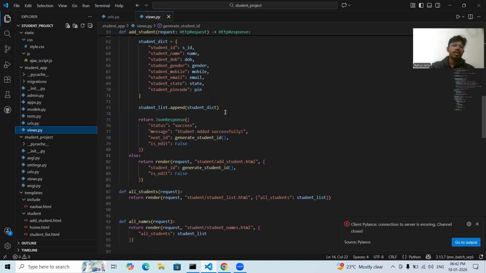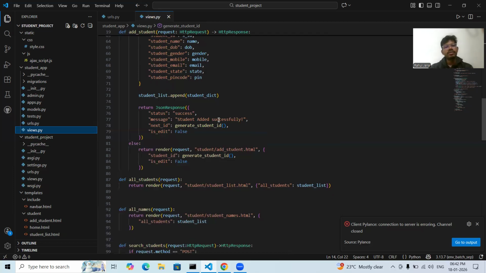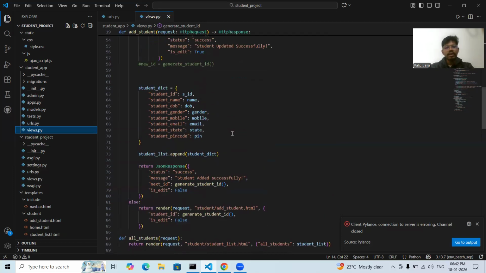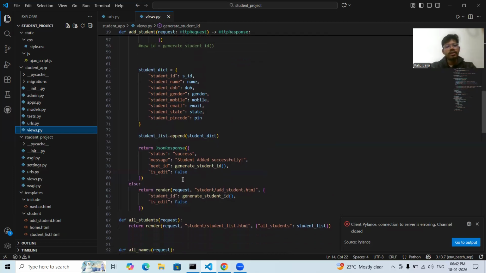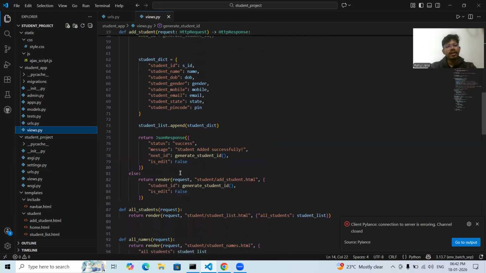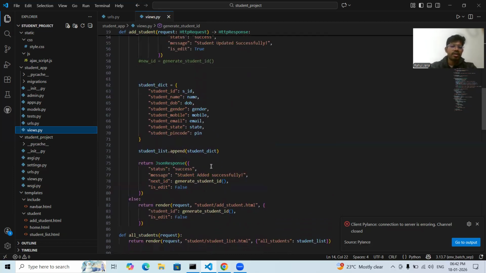In this way it will occur, and then it will return one JSON response, and the status will be success, and the message will be student added successfully. And here I wrote next ID, and it is very important to generate the student_ID, because when I am adding, it is required for generating the ID. So I called the function generate_student_ID, and edit: false, because I am just adding. So edit is false. Edit is only true for the updation portion.